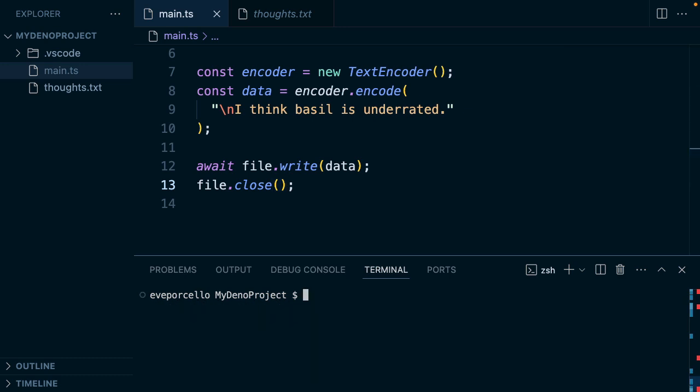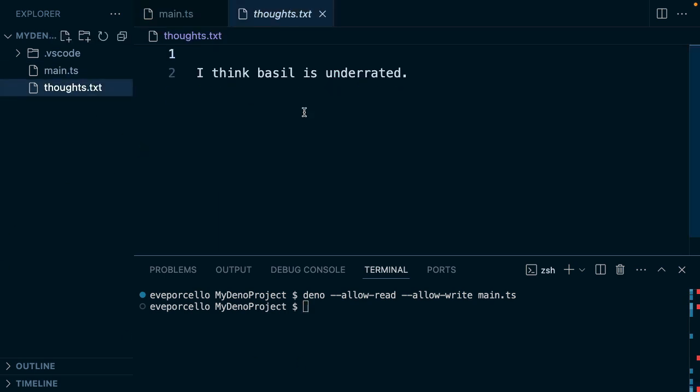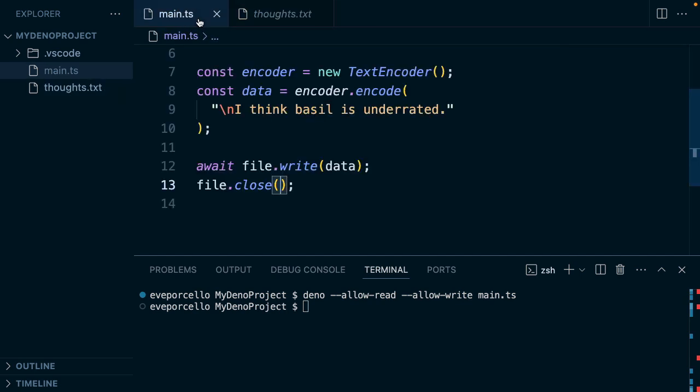Cool. So we'll run it again, but this time we'll say deno --allow-read --allow-write main.ts. Taking a look back at our thoughts, I think basil is underrated. That's appended that to our file.